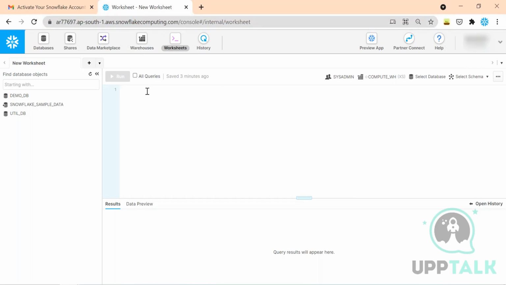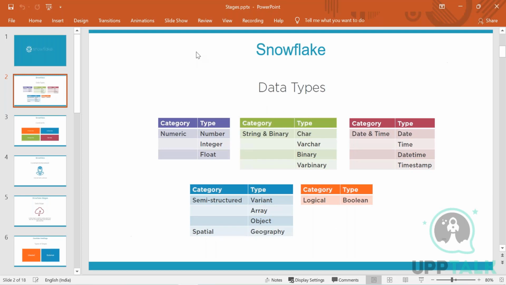Today's class will be the first class, coming to the data loading session. In this class, what I'll demonstrate is that we'll create one database, then create one table, and load the data using the web UI. So coming to Snowflake, every database has its own data types.